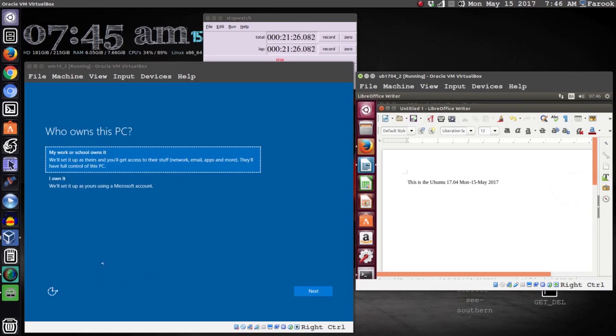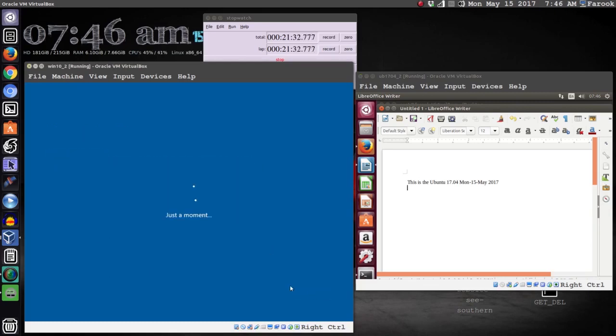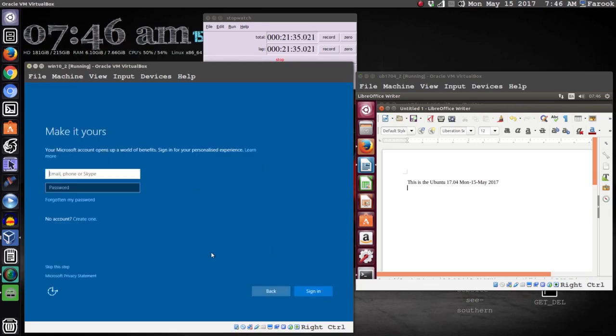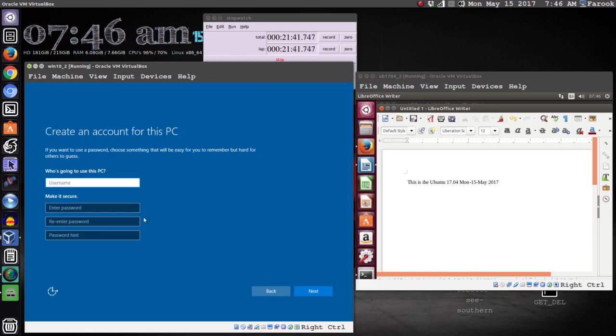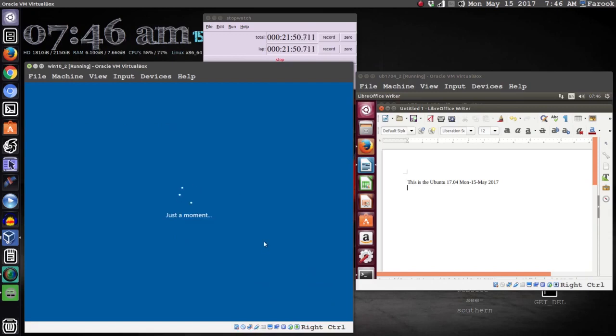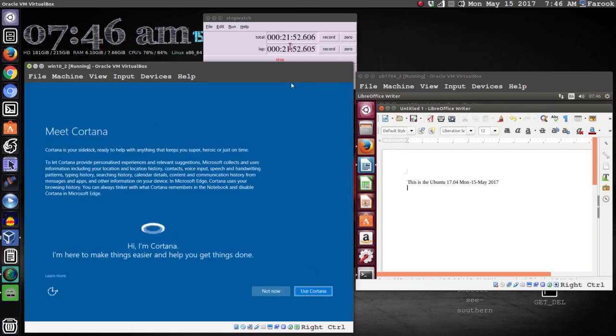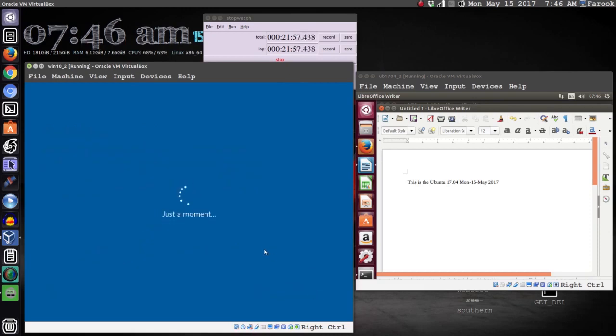Okay, who's using this PC on Windows 10? I own it, and I hit next, and skip this step. Okay, and the username is Farouk, without the password. Okay, it's 22 minutes now, so now I can use Windows 10.